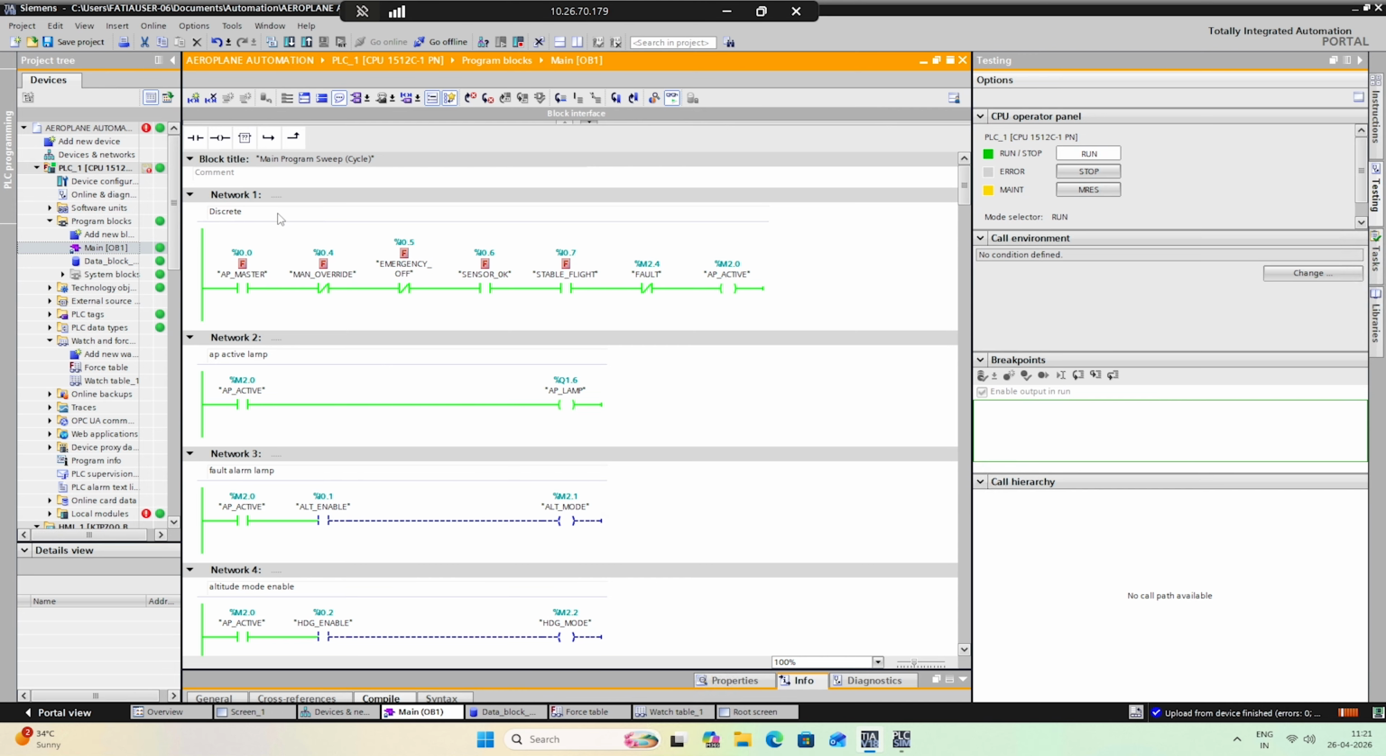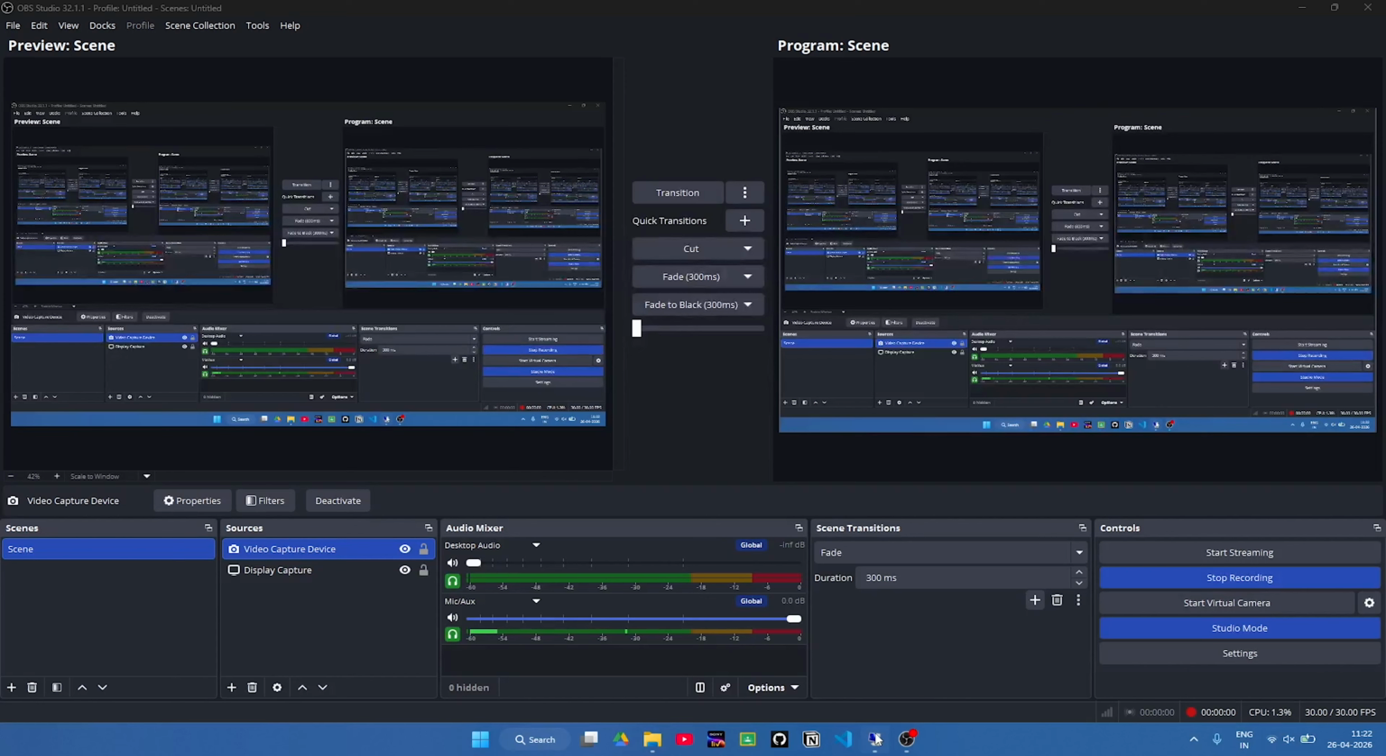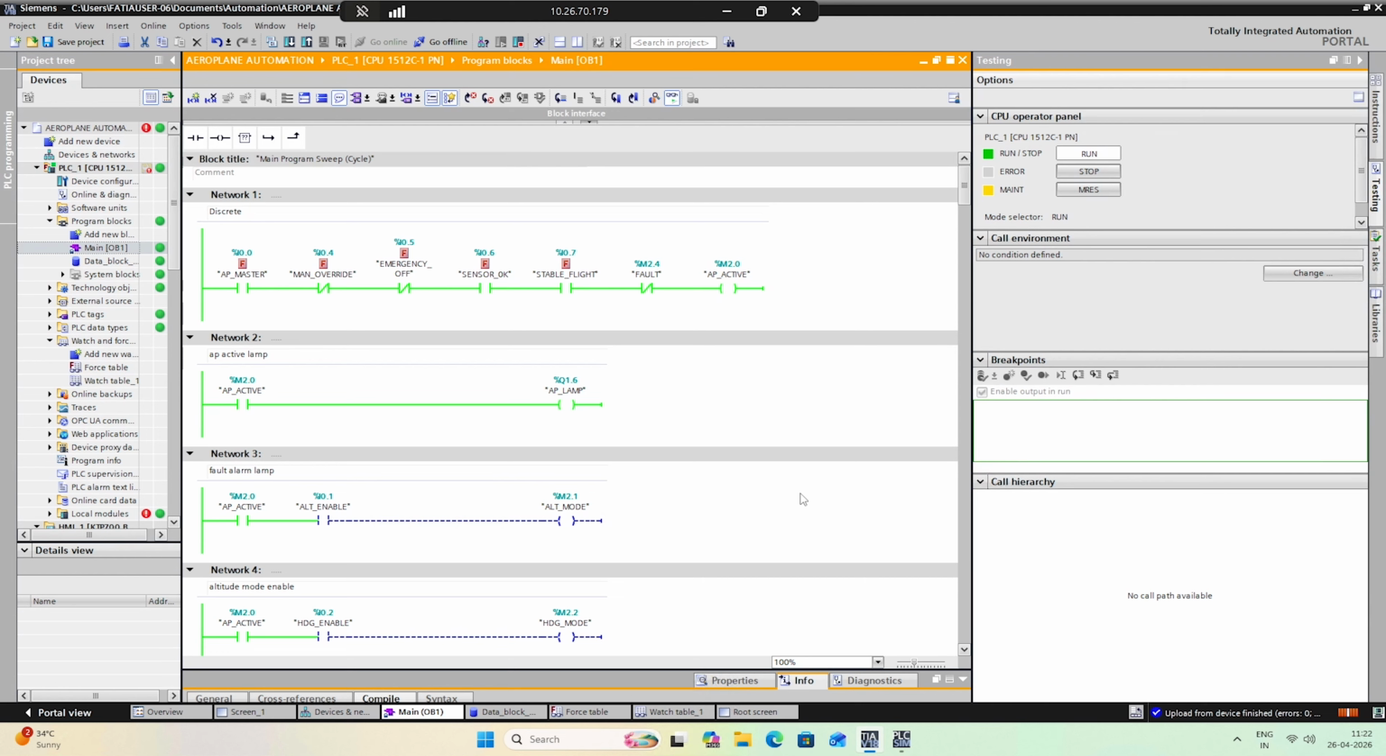Network 1 is the main safety enable rung. The autopilot becomes active only when the master switch is on, sensor condition is okay, stable flight is available, and there is no manual override, no emergency stop, and no fault. The output of this rung is AP active. This is the backbone of the system because if any unsafe condition occurs, AP active immediately turns off.